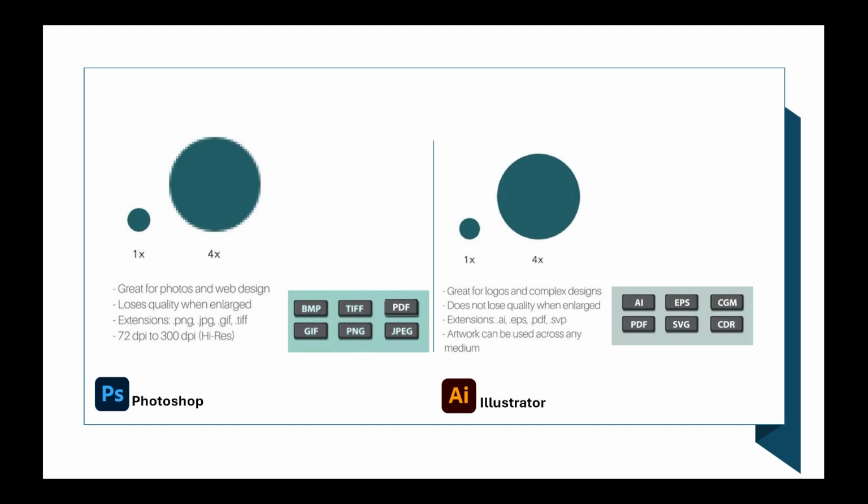The best saving formats for photos and web for Photoshop files are PNG, JPEG, GIF, and TIFF. PNG is best for graphics with transparency, like logos, icons, and web images. JPEG is best for photos and realistic images, with small file sizes and web use. GIF is best for simple graphics or animations with limited colors. TIFF is best for high-resolution print and professional editing.